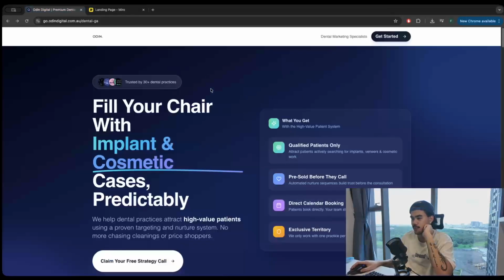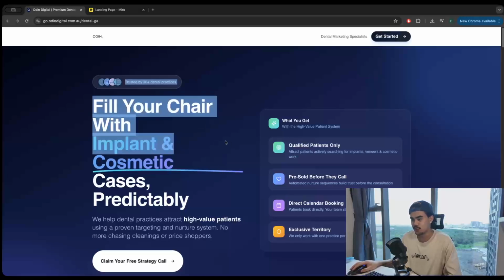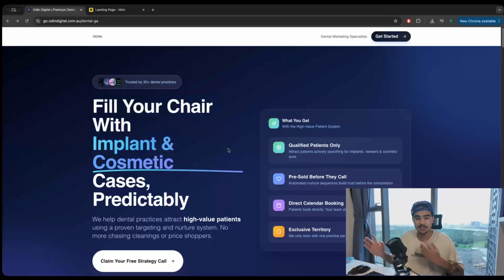So going over my own example here from one of my own landing pages, I'm targeting dental practices to work in my agency, right? So you can see my headline is fill your chair with implant and cosmetic cases predictably, right? Because dentists want more of the high margin products. And then we have the sub headline, which is, we help dental practices attract high value patients using a proven targeting and nurture system. Right? No more chasing cleanings or price shoppers. And then here's a hero image.